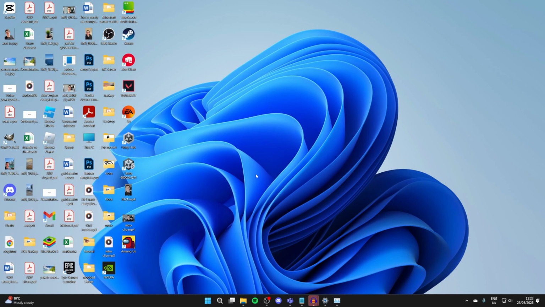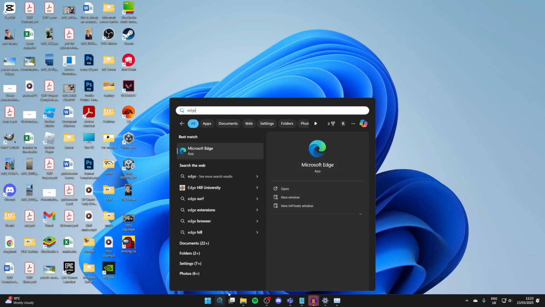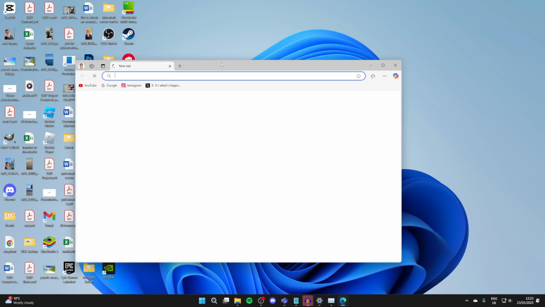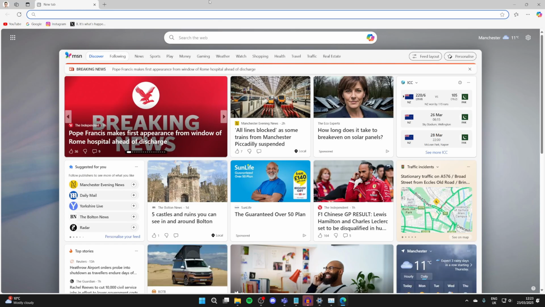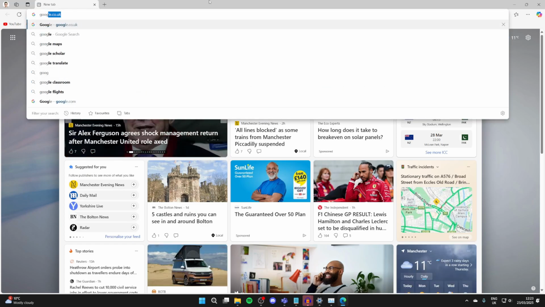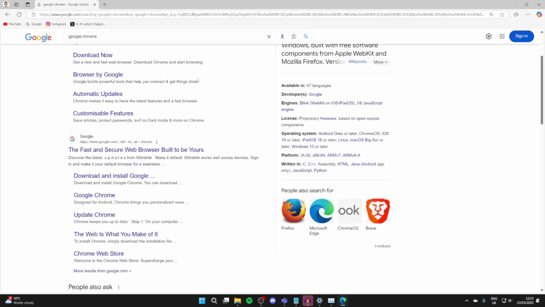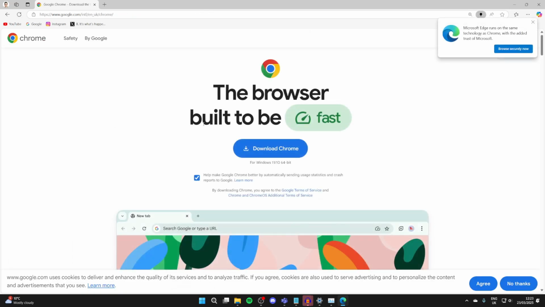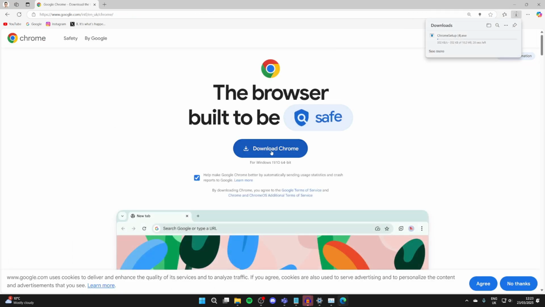To get started with this, we need to open up a web browser we currently have on our computer. A default one is going to be Microsoft Edge, so we can click on search and type in Edge like so, and here it is. And so then what we can do is search for Google Chrome like so, and you can come to the official Google site, which is google.com, then press download Chrome.